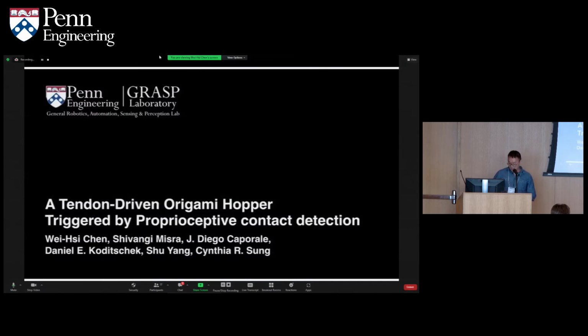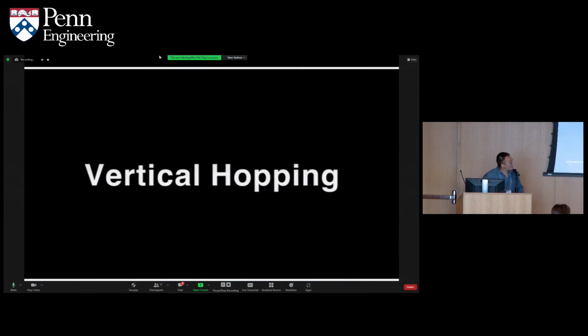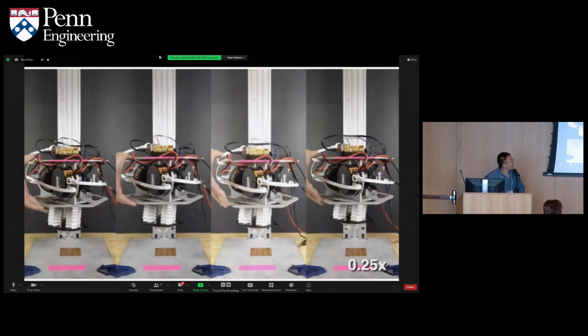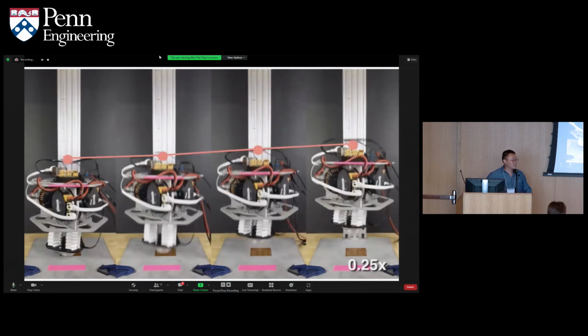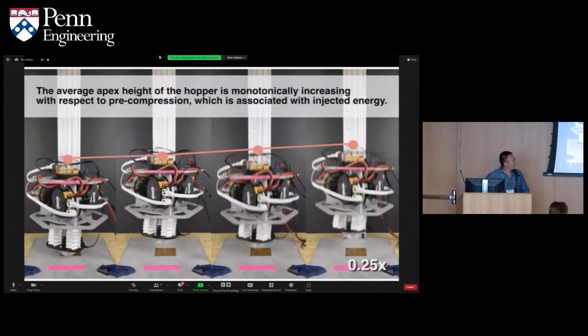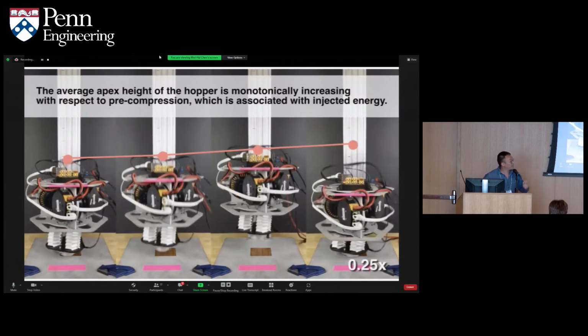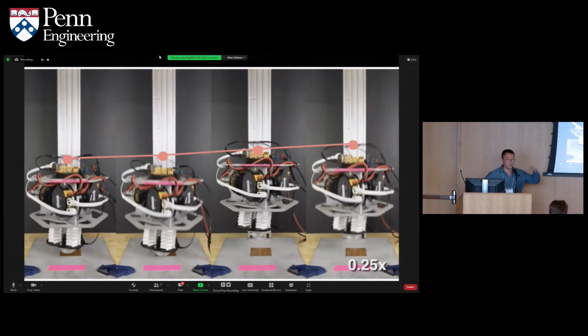So here is just a quick result of our dynamical robot hoppers. Here we can store the energy inside the origami springs, and it can then release to achieve the exact height that we want it to be. So it's a controllable height. This is the dynamical part.